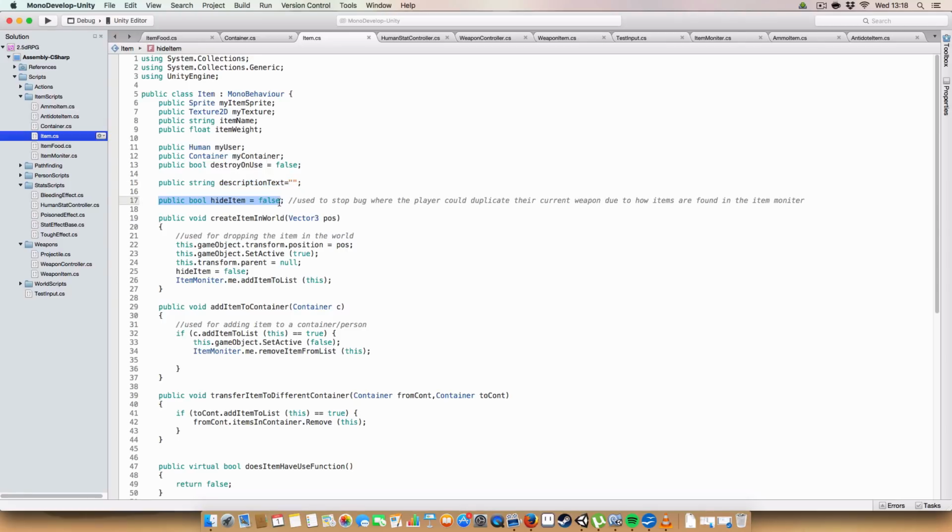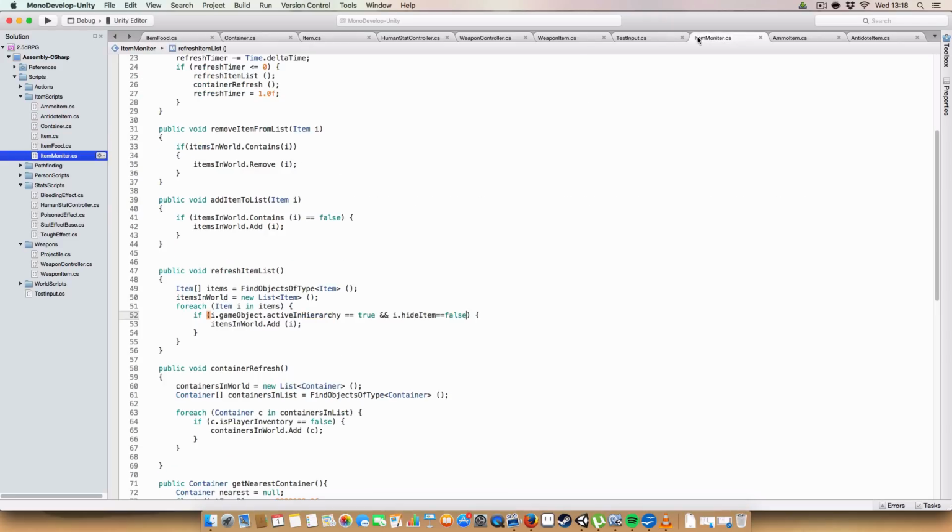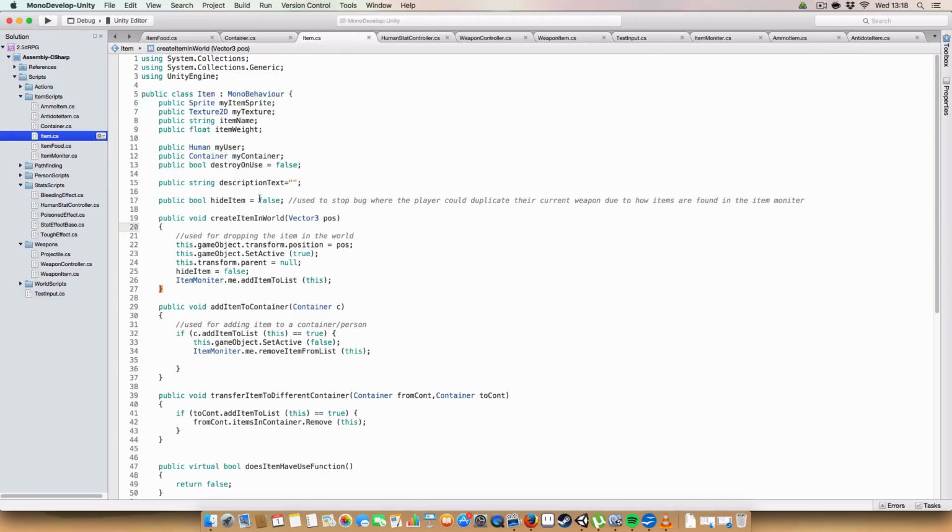Next up, we have a Boolean called hide item. What hide item does is it basically stops the item being picked up by the item monitor. So, as you'll see here on the refresh item list, where it checks for all the items in the world to see if any new ones have been added or any ones have gone missing or stolen, it has to make sure that hide item is false. This was basically because when the player would equip a weapon, the weapon item that was currently equipped would get picked up, and so you'd be able to duplicate items, and that wasn't good. So, I added this in, and it works fine.